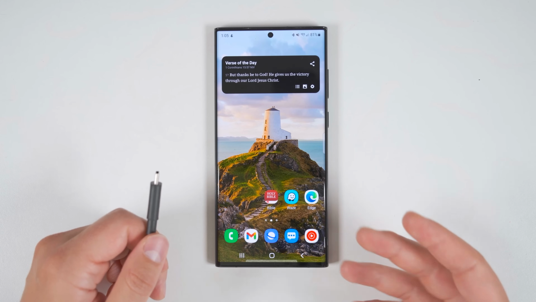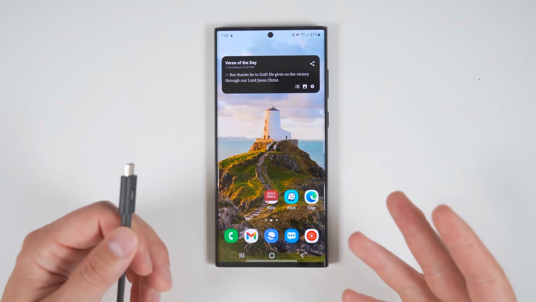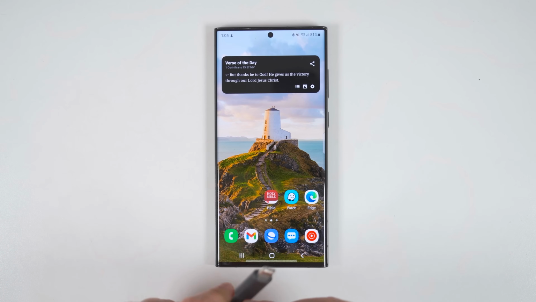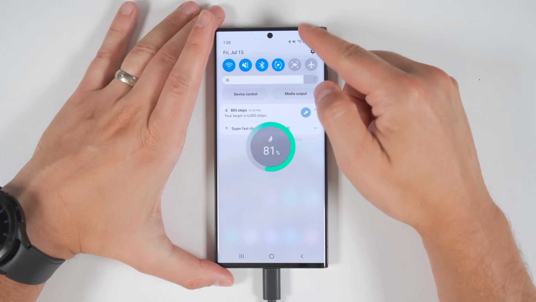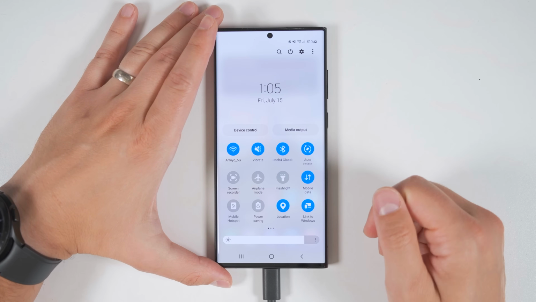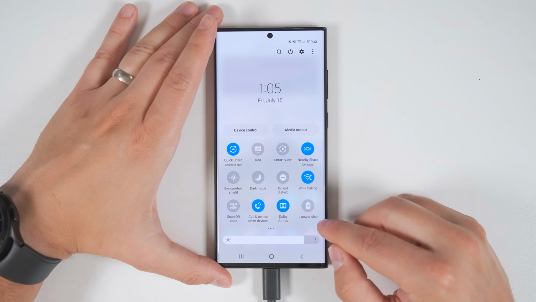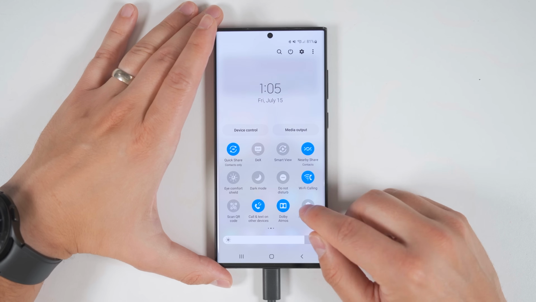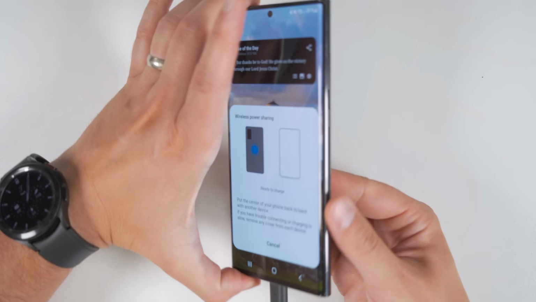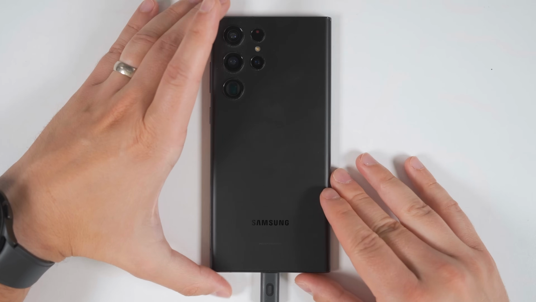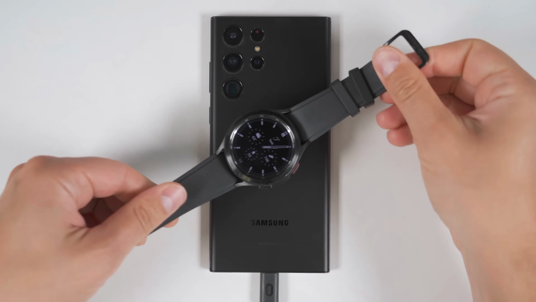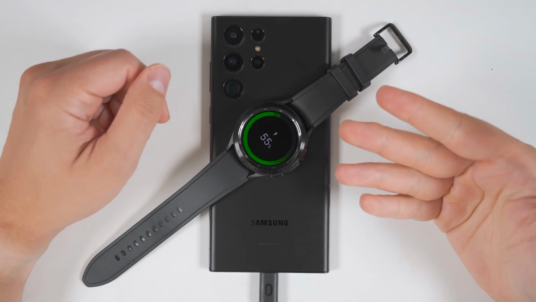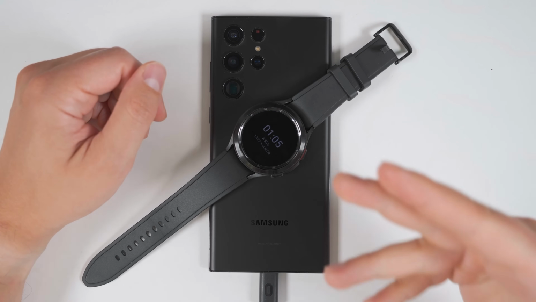The S22 Ultra allows you to charge 2 devices simultaneously with a single cable. To do this, just plug the charging cable into your S22 Ultra, then pull your notification shade down twice to reveal all your quick toggles, then swipe across until you find a toggle called Wireless Power Sharing and enable that. Now, just flip your phone over and grab another wireless charging device like this Galaxy Watch and place it on the back. And just like that, you'll be charging 2 devices simultaneously.